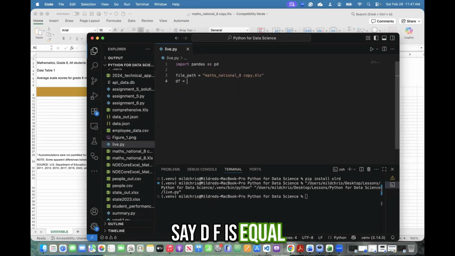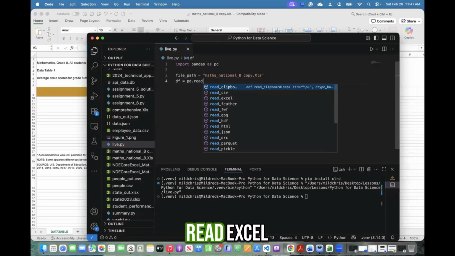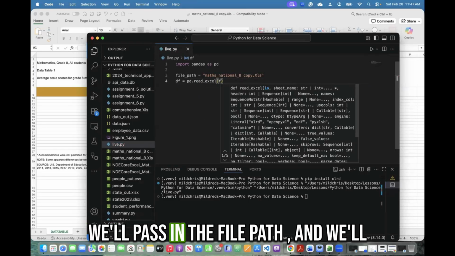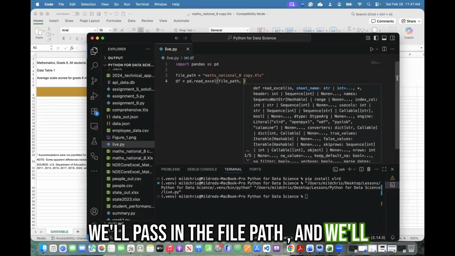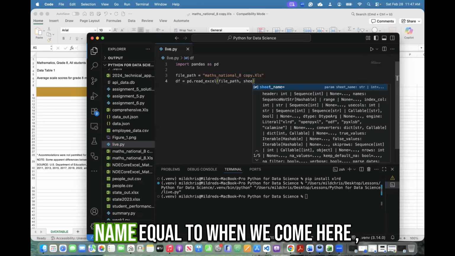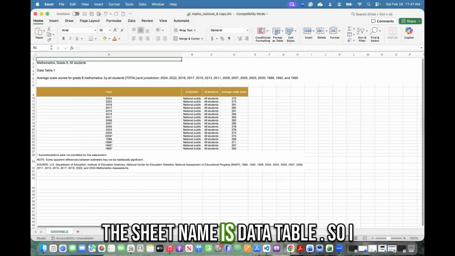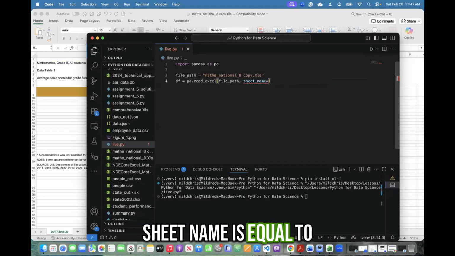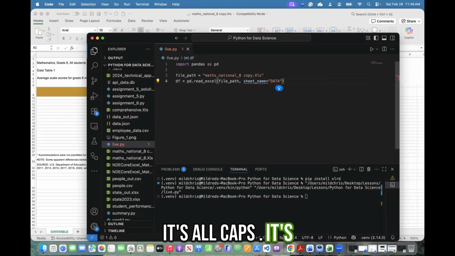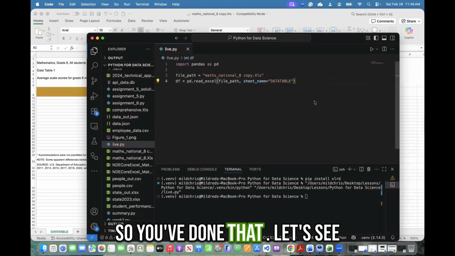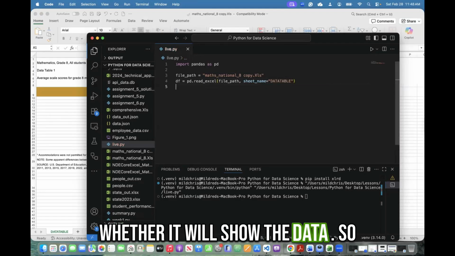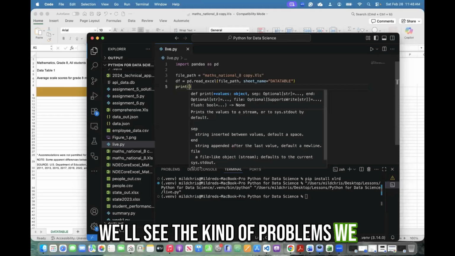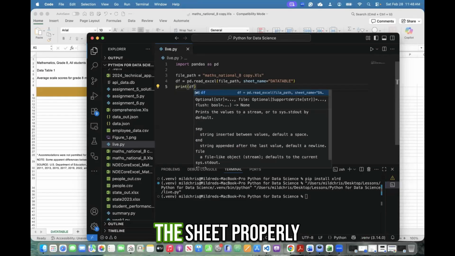So I'll say df is equal to pd.read_excel, and we'll pass in the file path, and we'll put the sheet name equal to, when we come here, the sheet name is DATA TABLE, so I will go back there and put sheet_name is equal to, it's all caps, DATA TABLE. So we've done that. Let's see whether it will show the data. We'll see the kind of problems we will have because we did not clean the sheet properly.